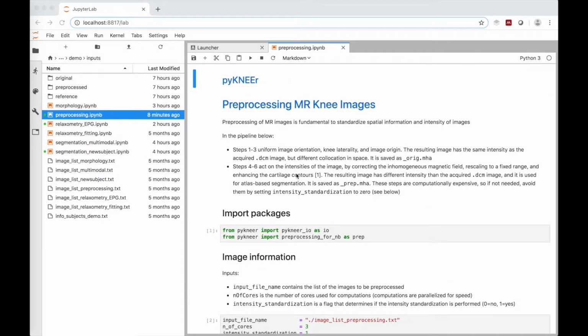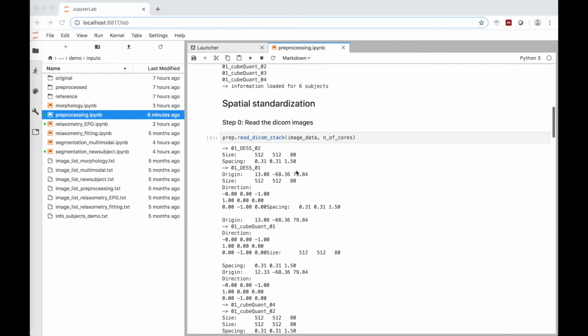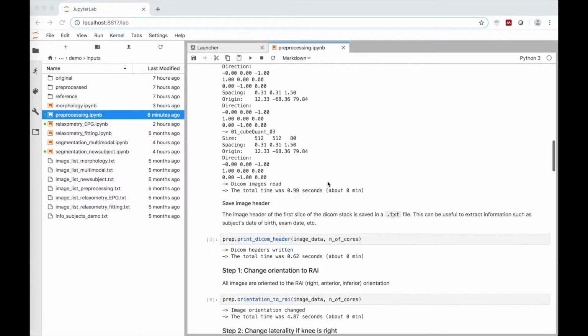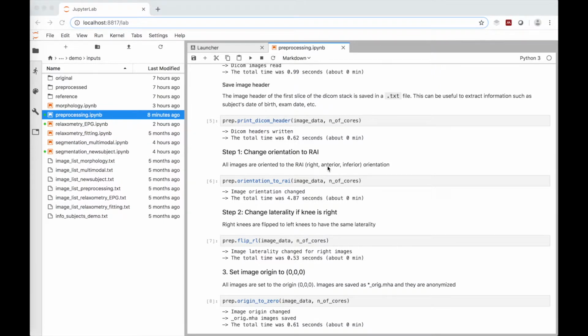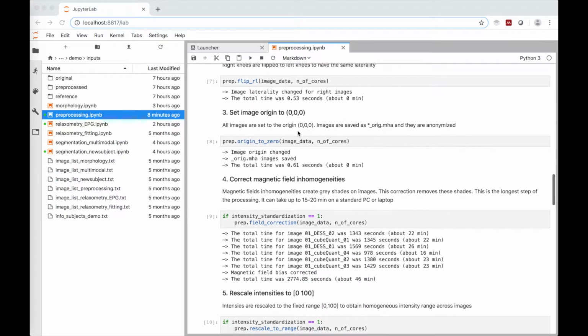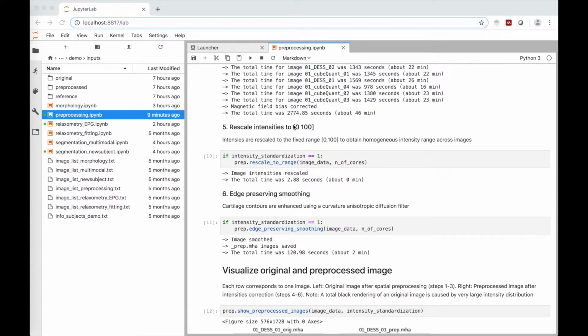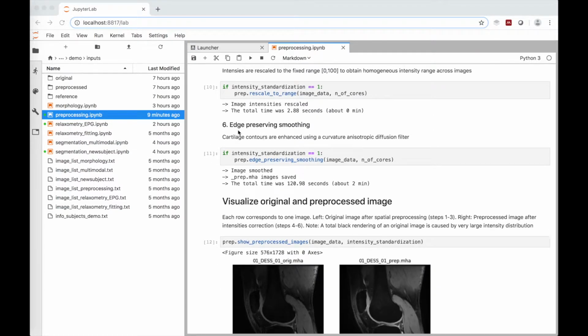Once you have run all cells, your notebook will look similar to this one. First, you have run some spatial standardization. You have read the DICOM images, changed orientation to right anterior inferior, flipped to left laterality, and set the image origin to 0 0 0. Then you have run some intensity standardization. You have corrected magnetic field inhomogeneities, rescaled intensities to 0-100, and run an edge-preserving smoothing filter.